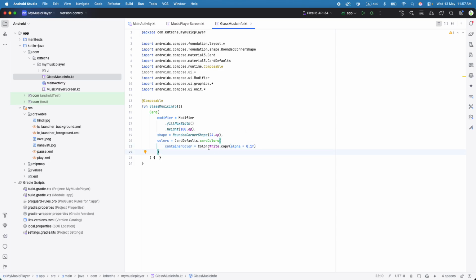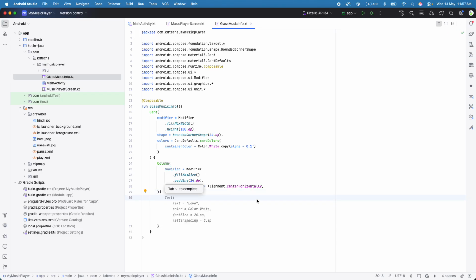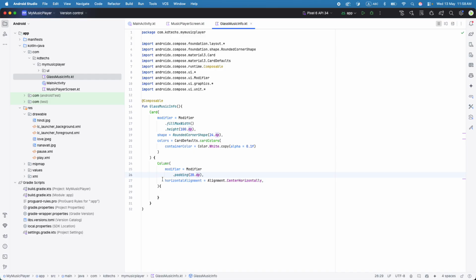Okay, so after creating this one, let's move to the body of the card. So in the body we just create one column, and then the body. The column should have, okay, we don't need much, we just need to give the padding, and the padding we just give 20 dp, and then we don't need the arrangement also, so no need here.